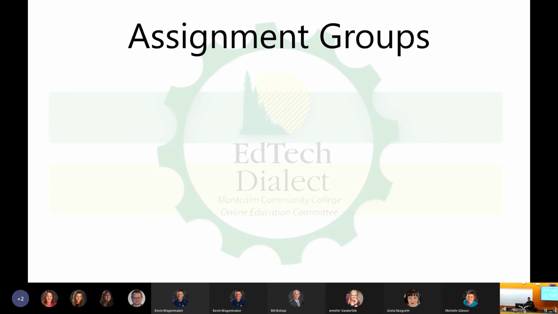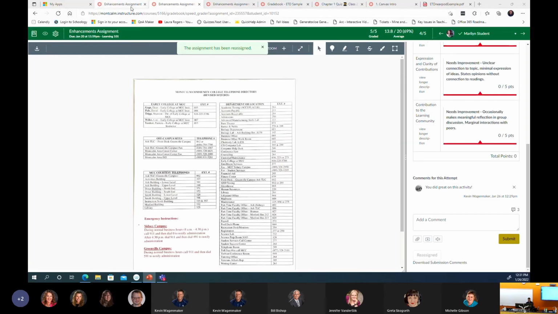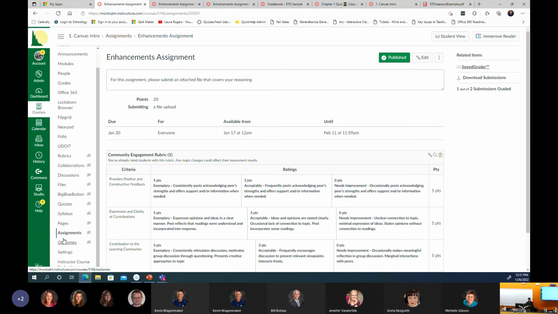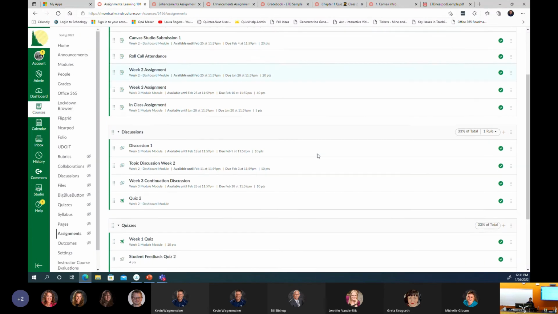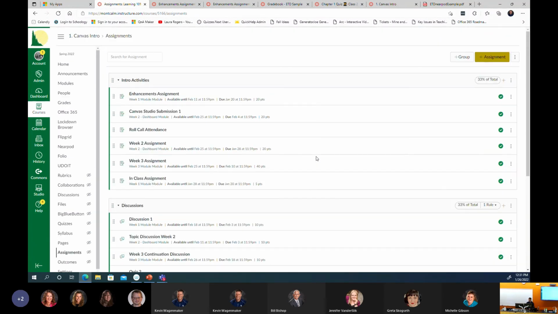Obviously, if you want to set up weighting in your class, you can do that from the assignment group area. And that's very easy to get to. You just go to your assignments area. Not going to spend a lot of time on this. And you see the group button up top. These are my different groups that I already have established.